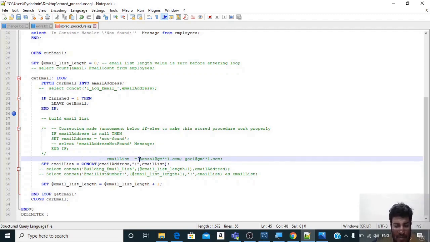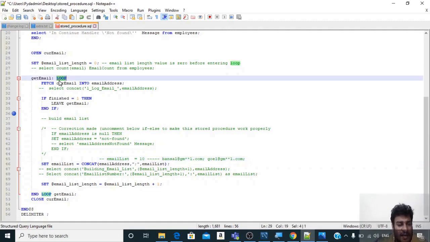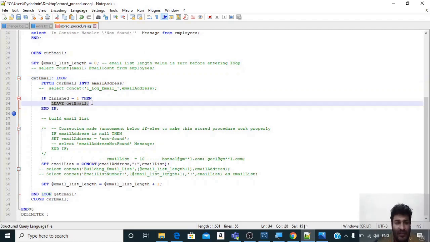Then it will go to the next row. Similarly, it will pick up all the 10 rows, and it will keep on adding this way until all the 10 rows are finished. It will keep on running inside the loop. And when it reaches the last point, finished will be set to 1, and it will leave the get email loop.